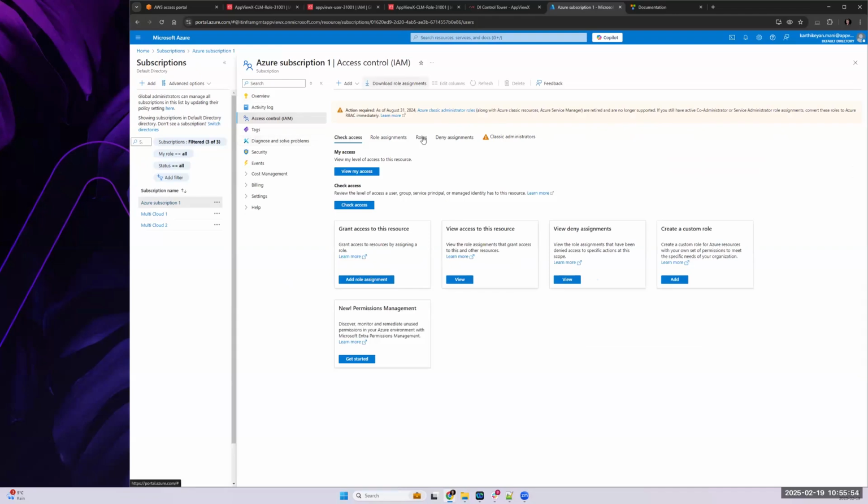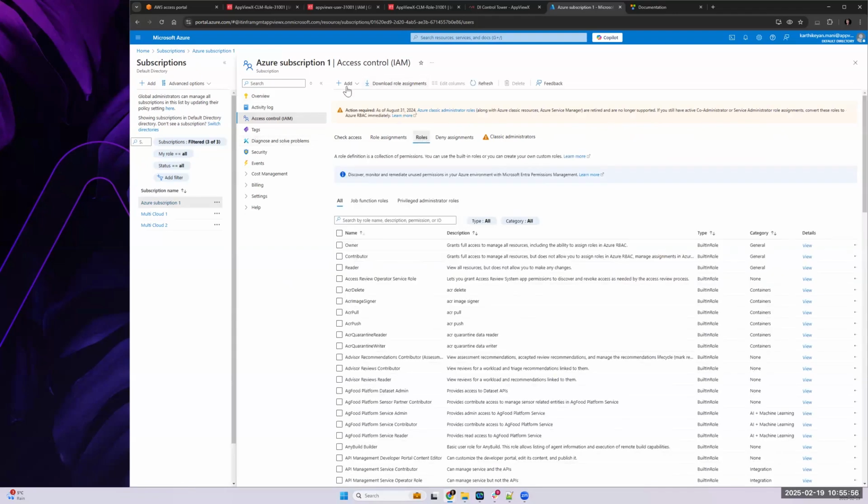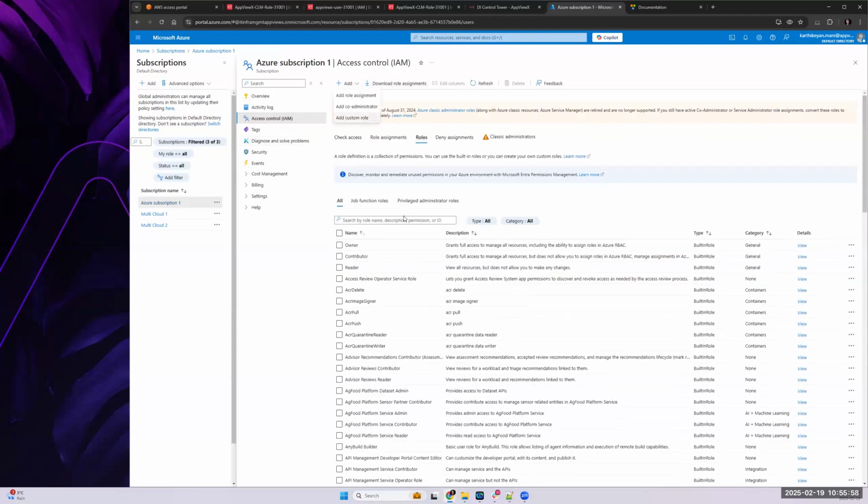And within this subscription, let's say if I want to manage the key vaults and the application gateways, what I will have to do is navigate to the roles, and there is an option to create a custom role. I have already created a custom role for AppViewX here.